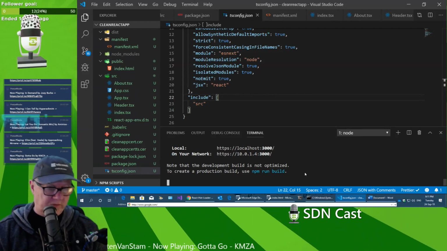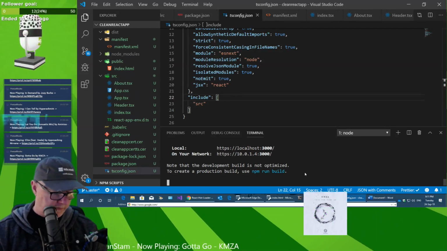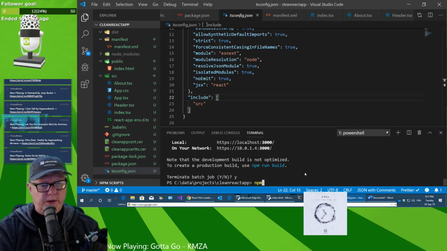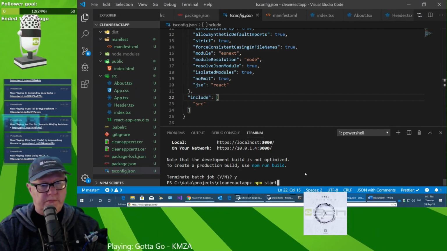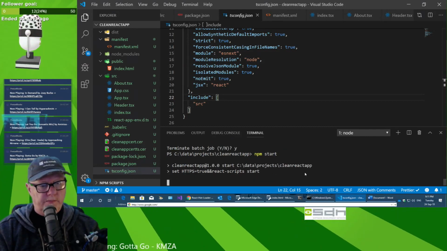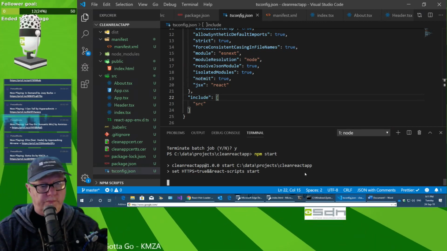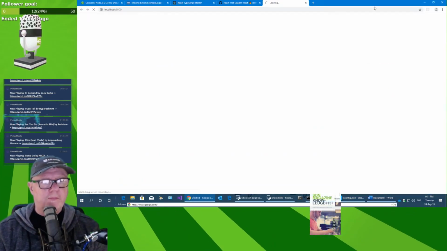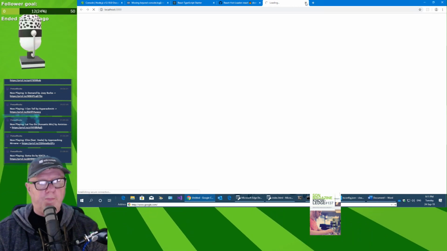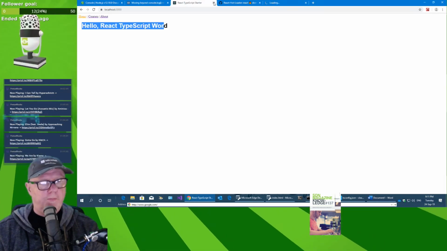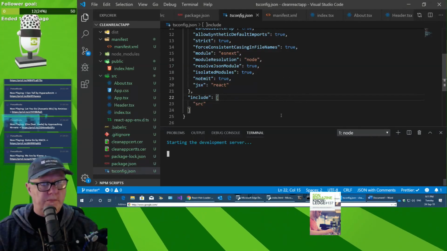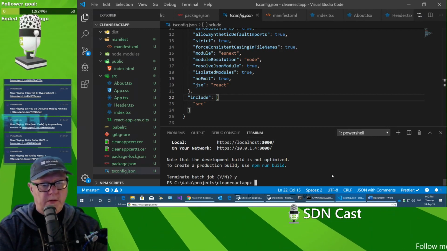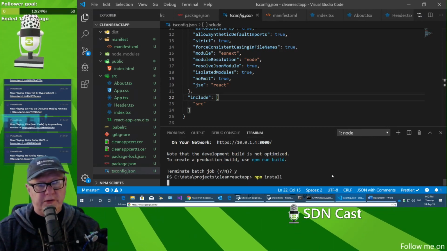So let's close this again. Yes. npm start. Oh, I probably needed to install it first. Close this. npm install to get the hot loader thing in.